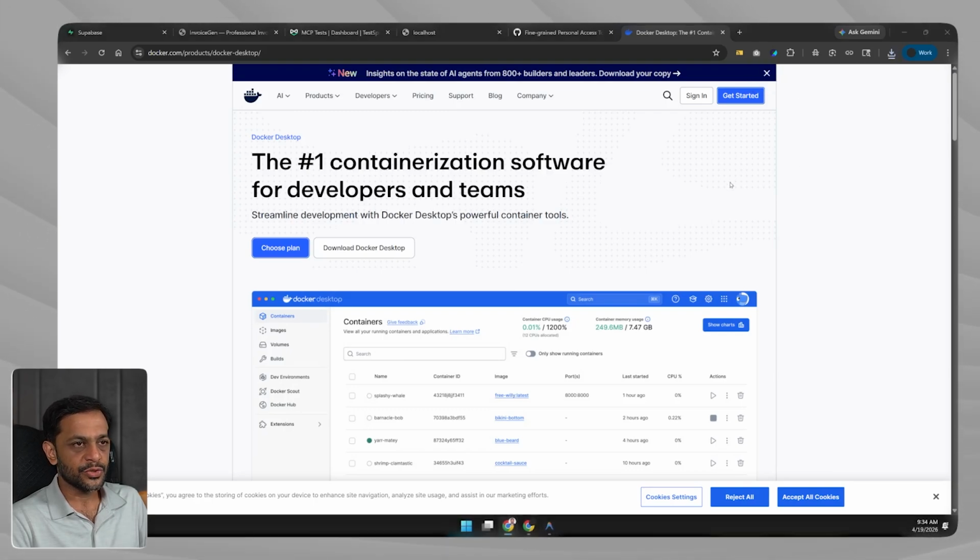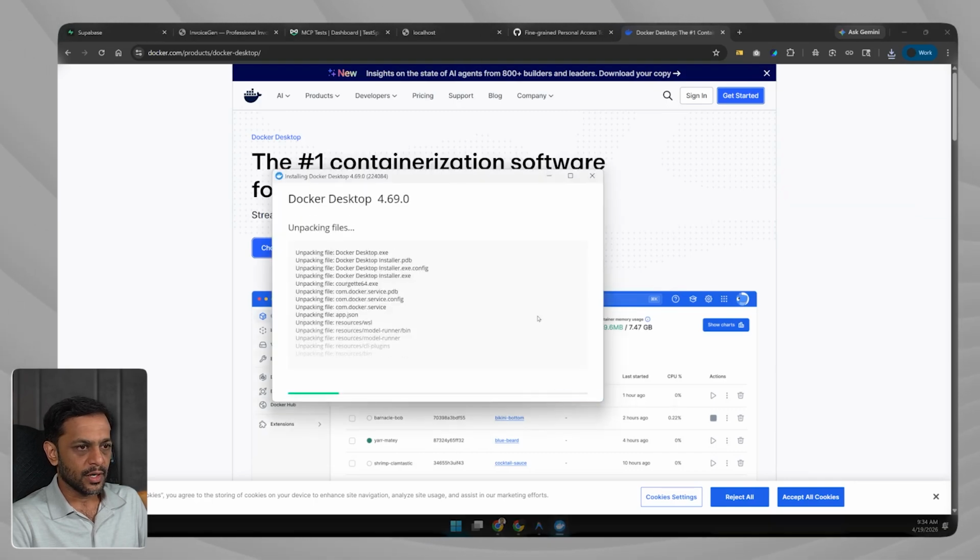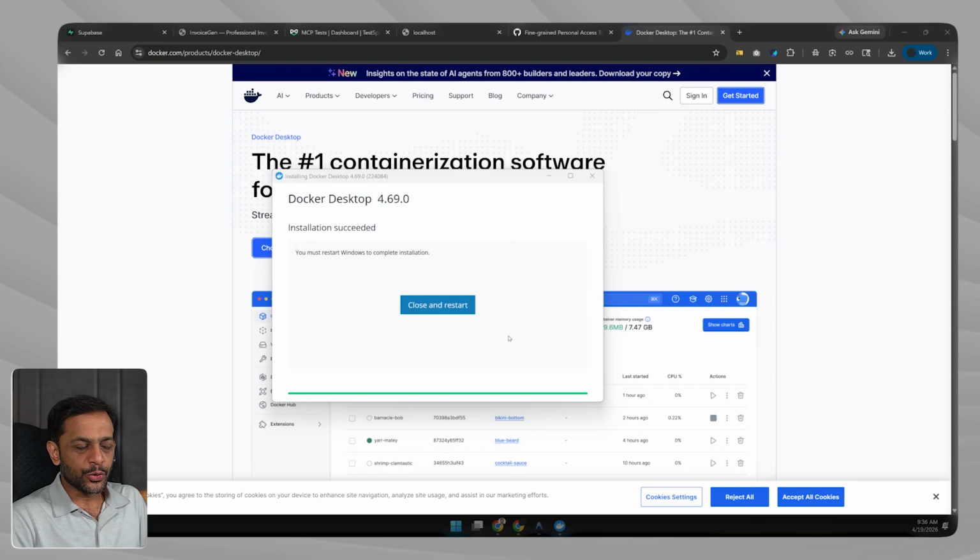Let me click on this to install the version. Add shortcut to desktop? No, I don't need that. Click on OK. So it's unpacking files. It will install as usual. It took around 2 to 3 minutes to install, and now we are here. I'll have to close and restart. So guys, give me a minute, I'll just restart my system.